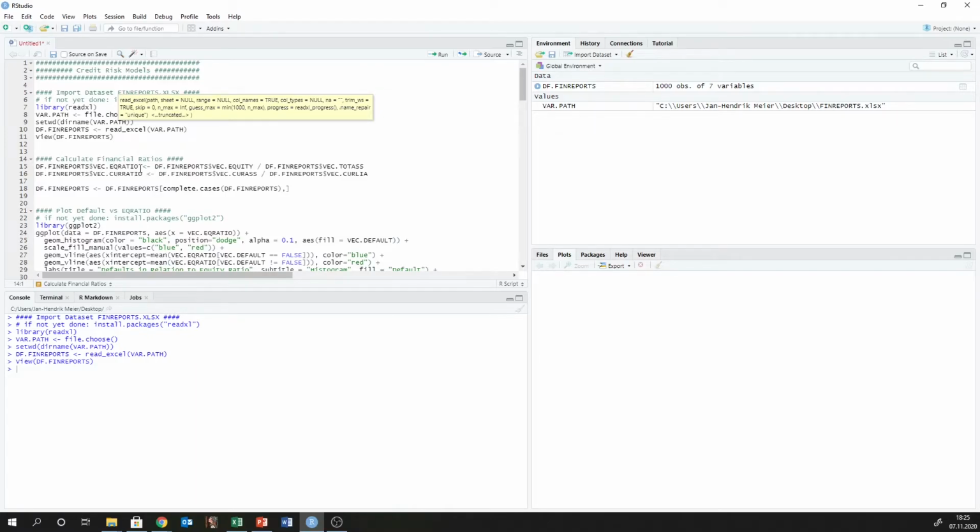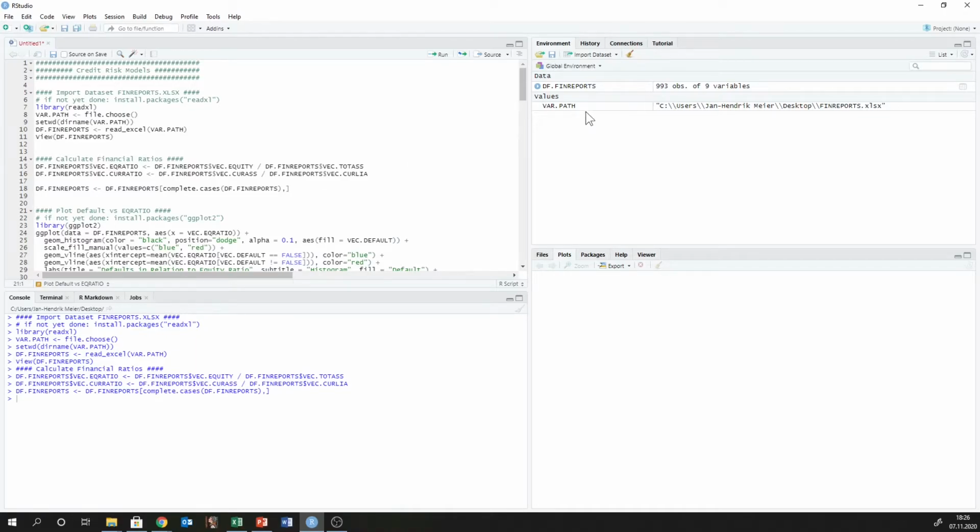So we have to calculate the equity ratio by dividing the equity by total assets. And we have to calculate the current ratio by dividing the current assets by the current liabilities. In this line, I remove all non-complete cases, and now we see that we have 993 cases left, because obviously some of them had some NAs or nulls or whatsoever, but now we have clean data.